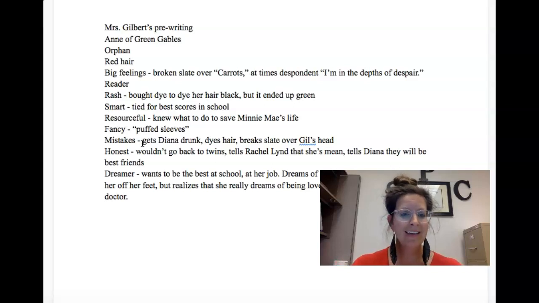It's so good. Anyway, when I think of Anne of Green Gables, I think about how she's an orphan, how she has red hair, how she has big feelings, like on the first day of school when she breaks her slate over Gilbert's head because he calls her carrots, or how when she's sad, "I'm in the depths of despair." She's got all these big feelings. She's a reader, she's rash, she makes all of these last minute quick decisions, and most of the time they turn out terribly, like when she dyes her hair black, but it doesn't turn black, it's green.